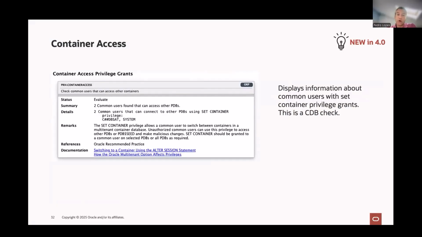We also list common users with the set container privilege. If you have common users with set container privilege, that means they can move from one container to another. Is that how it should be, or is that a risk? It's evaluate, so you should review.